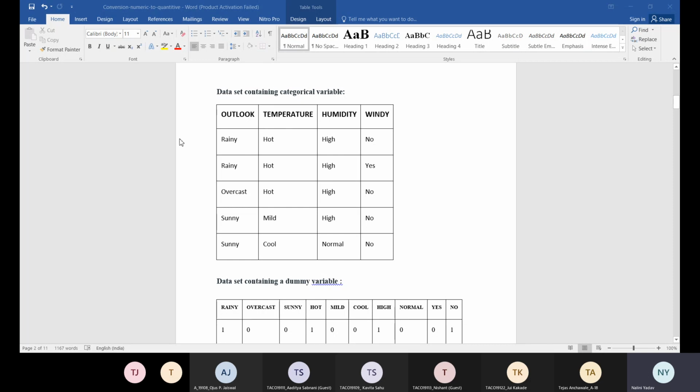So day 1, suppose row 1 represents day 1, so I have outlook as rainy, temperature is hot, humidity is high, and windy, no wind is there, correct? For day 2, or the observation 2, it is rainy, hot, high humidity, and there is a wind. Yes, it is windy. So here it has 4 categorical columns: outlook, temperature, humidity, and windy.